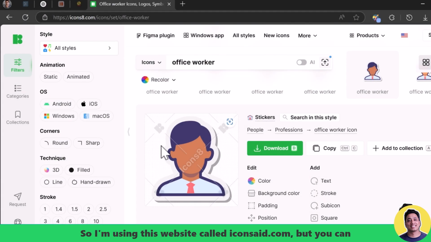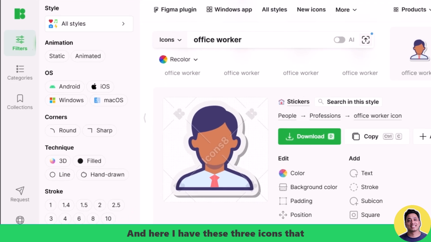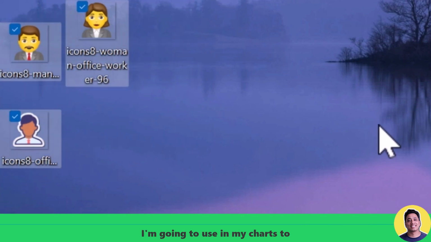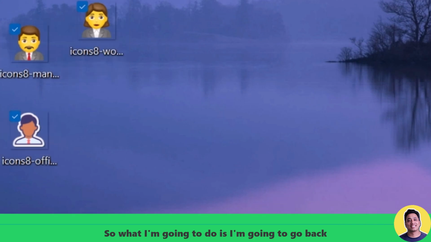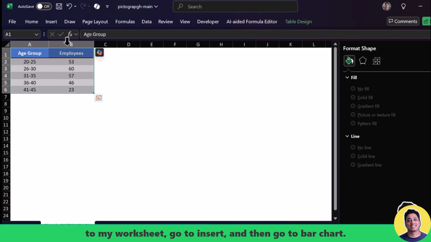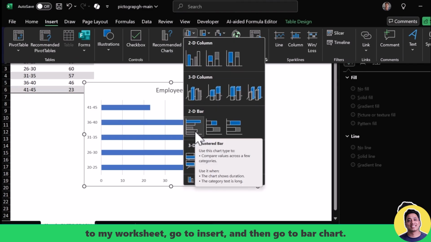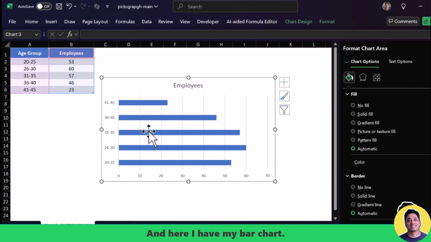So I'm using this website called icons8.com, but you can just go to Google and find any site that you like and any icon that you want to use. And here I have these three icons that I'm going to use in my charts to show you how to create these pictographs. So I'm going to go back to my worksheet, go to insert, and then go to bar chart, and here I have my bar chart.